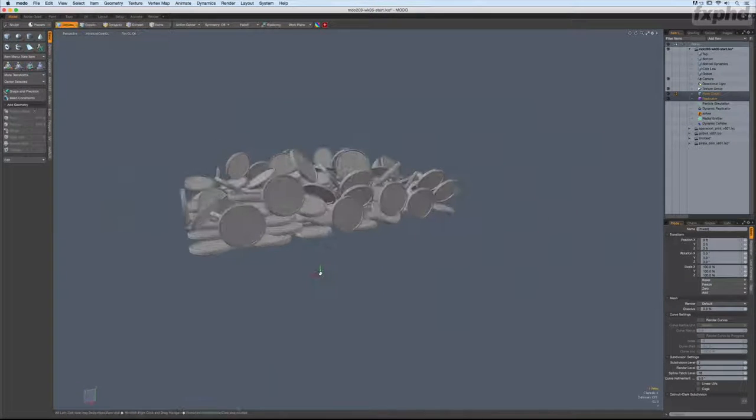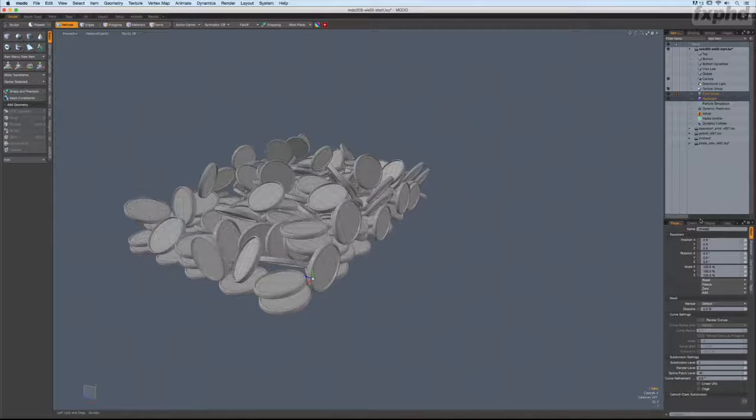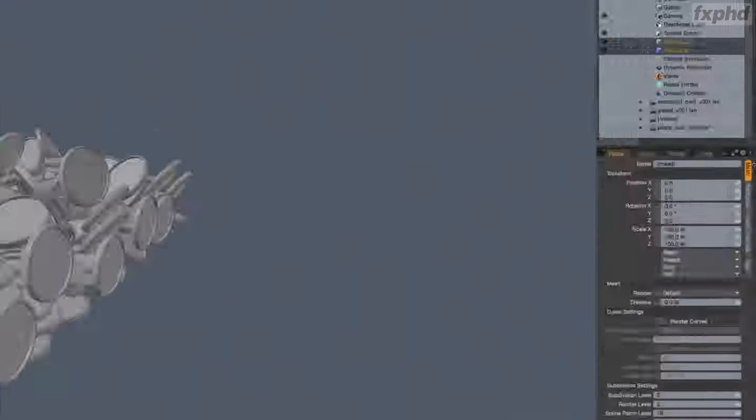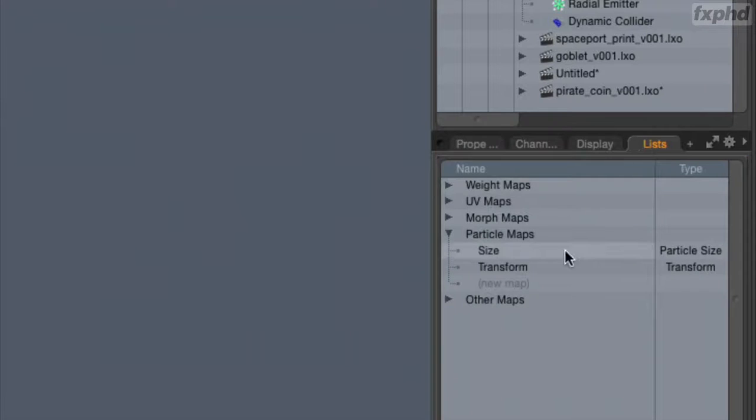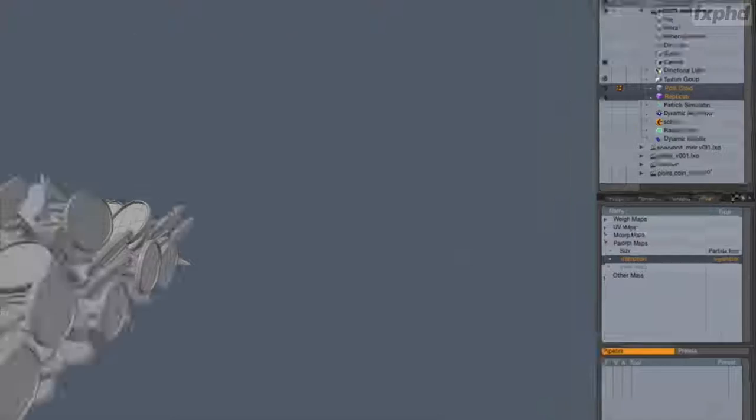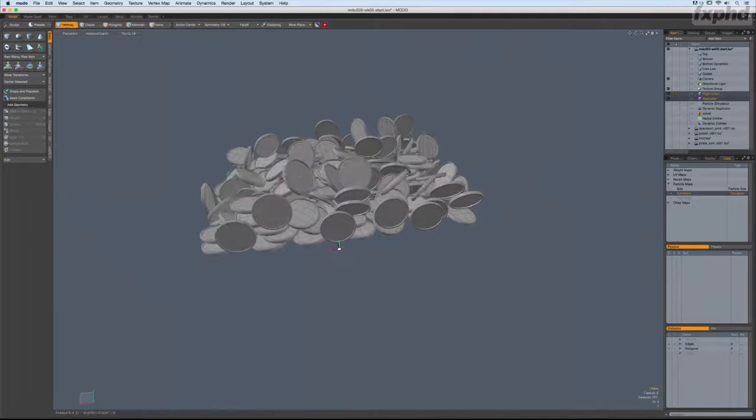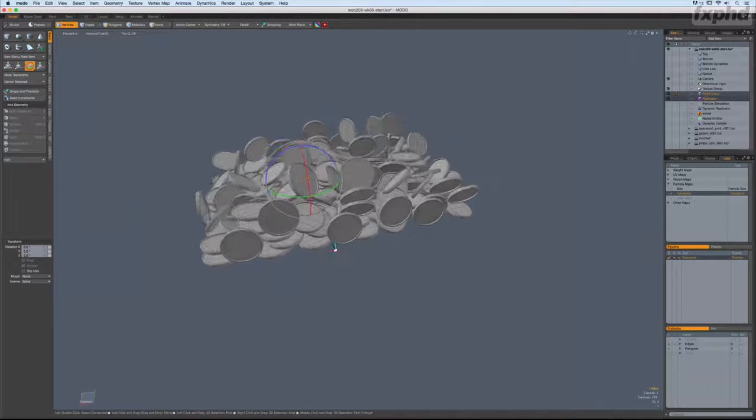To rotate our verts inside of our scene, we have to go over into our Lists tab. And let's just go check it out. Here's our lists tab, and specifically the particle map section of our lists. And we have a special particle map that was created for us called transform. This transform list will allow us to very easily go in and, with it selected, rotate our particles.